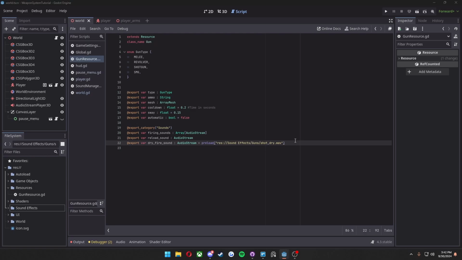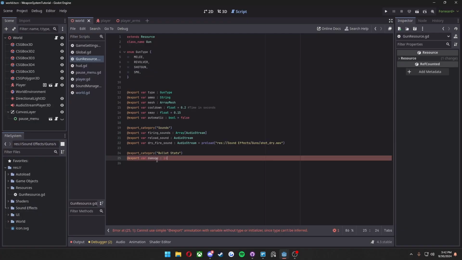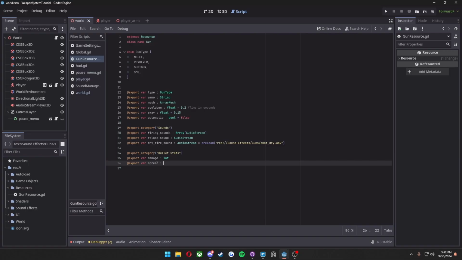And then the very last thing we are going to be doing is creating another category. This one is going to be called bullet stats. We have a couple variables to put in here. The first one's going to be damage. This one's pretty self-explanatory. It's how much damage your weapon is going to do. And then we can do spread. So this is the amount by which your bullets will differ from each other when they get fired out of the gun, how much they can spread out. Here we'll put in max mag. So this variable is going to be the maximum amount of bullets that you can have in your weapon at one time, so the maximum magazine size.